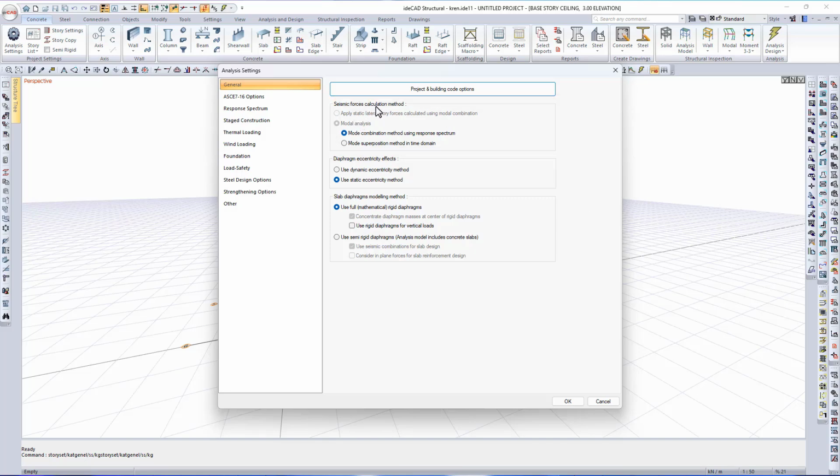First, you'll see the seismic force calculation method. Note that some methods appear grayed out. This is because ideCAD Structural applies modal response spectrum analysis for new building designs, using the modal combination method by default. As a side note, the software also automatically performs irregularity checks.